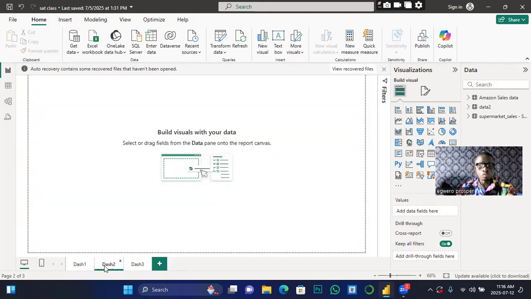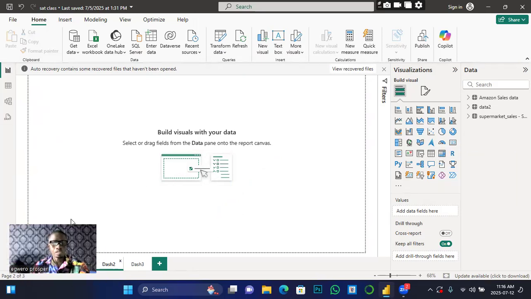So let's quickly look at the few things remaining. We'll be looking at Power BI Gauge, Power BI Map, and also Power BI Decomposition, and how we can use all these models to perform analysis in our dashboard. So let me start with the Power BI decomposition tree.